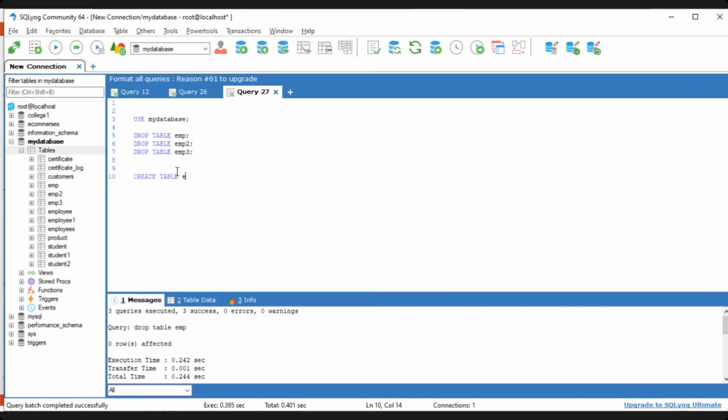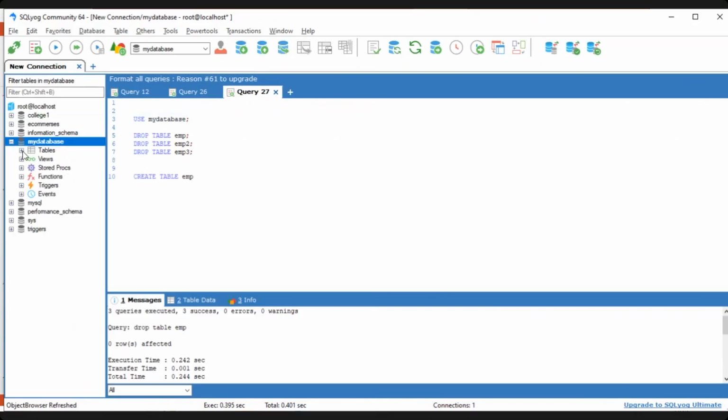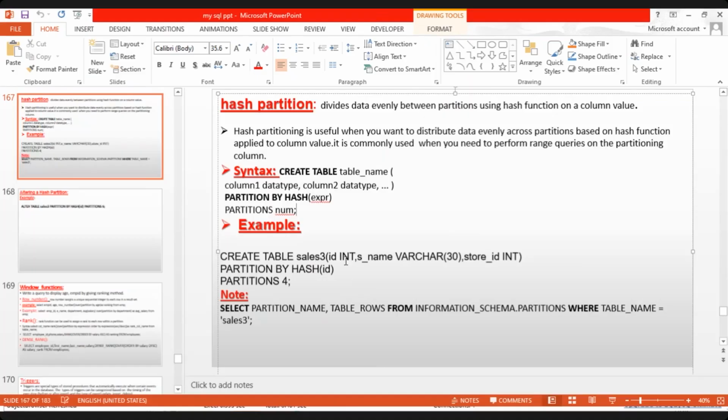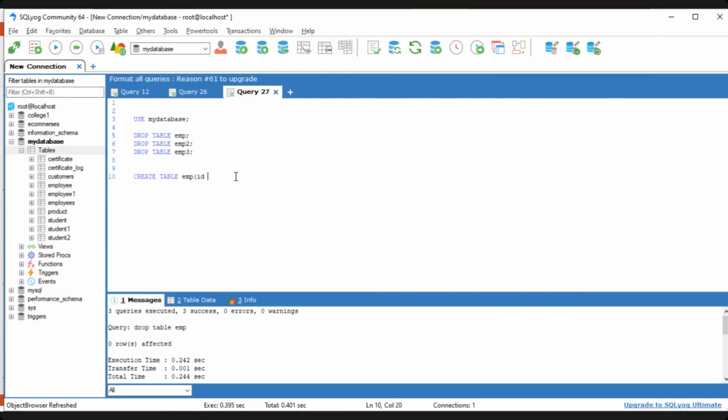Create table, table name. I'm taking EMP as the table name. Just refresh the object browser. EMP ID: I'm taking ID with integer data type, and name with varchar data type. Next, department with varchar data type. I'm taking the age column, which is the integer data type.